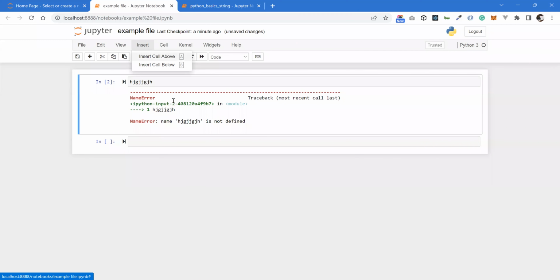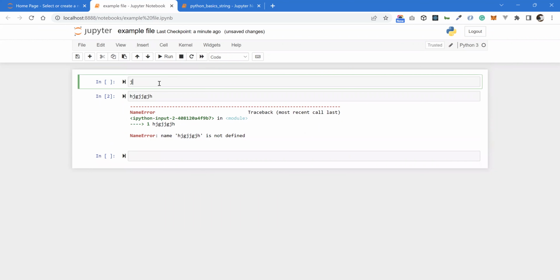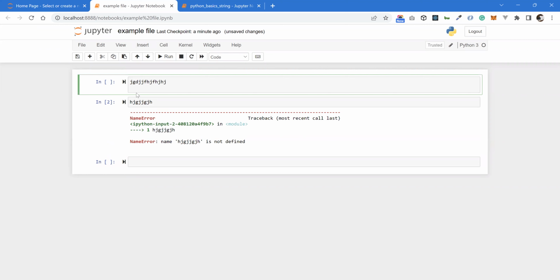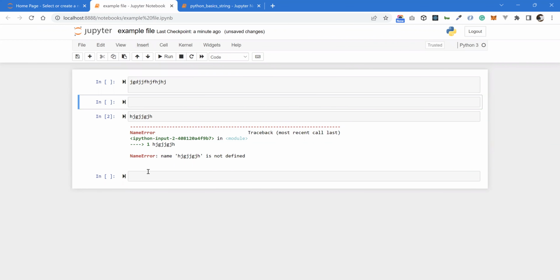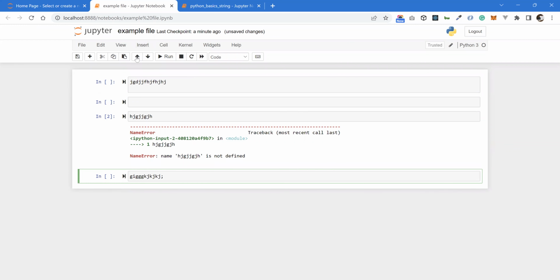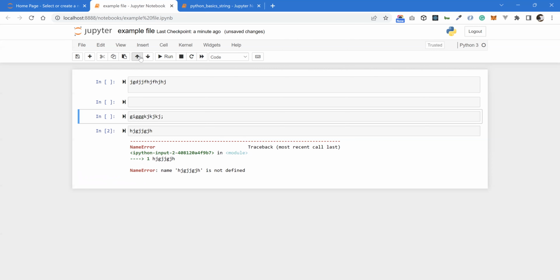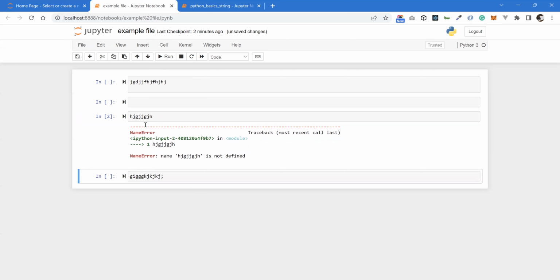Assuming I was writing my code and I forgot a line above, I can just insert a cell above. Can you see that? Yes, we have a new cell up. I just wrote something there. And I can also insert below. Did you see that? And if I type this, it is added. And I can move it up. If I click here, this one that shows move a cell up, it will move up. If I click here that says move a cell down, it will move down.